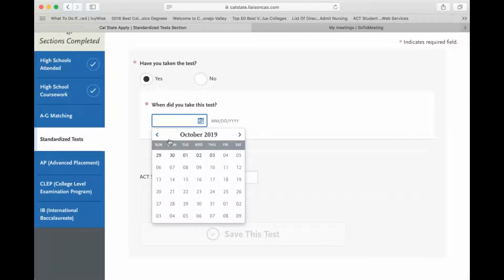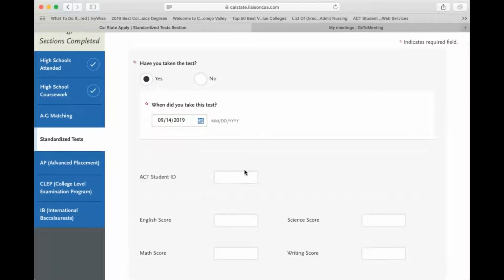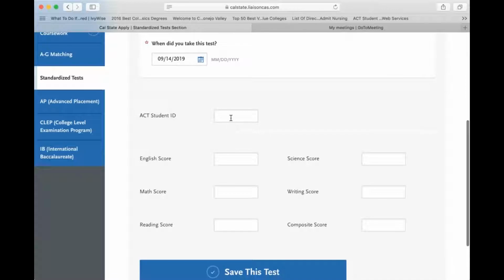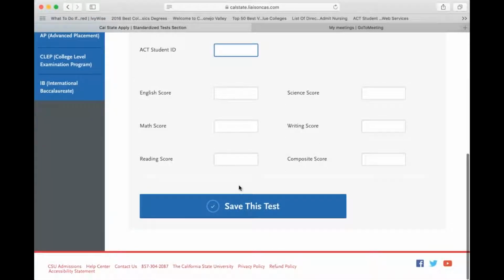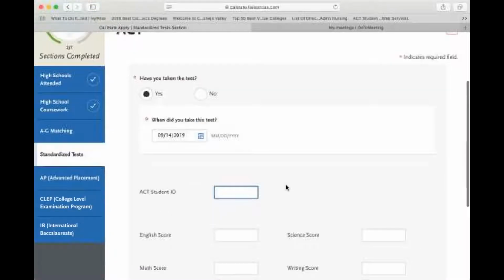They want to know when you took it, so we'll just say September 14th. You're going to be putting in your ACT student ID. So when they ask for your ID, that is not the username that you are logging in with. That is the ID that shows up on your account once you are logged in. So there's going to be a number that you use. Okay. And then we can go ahead and put in the individual scores for each section.